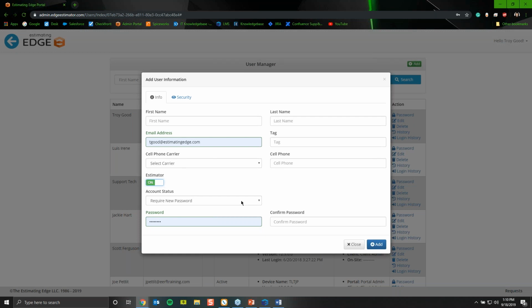So you can give this new user a temporary password, and it will require them to change that at their first login, or you can give them a password you want them to use from here on out. Now, if you're going to give them a temporary password, you would leave this just as require new password. However, if you want to give them a password that they're going to use from what you set up into the future, you would simply click the drop down, click active, and then type in the password and confirm the password.